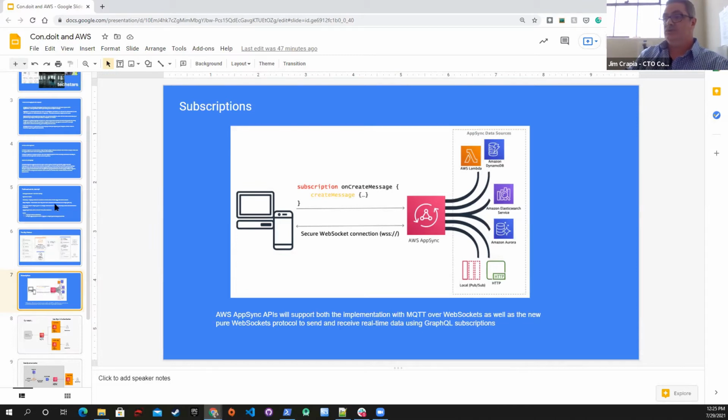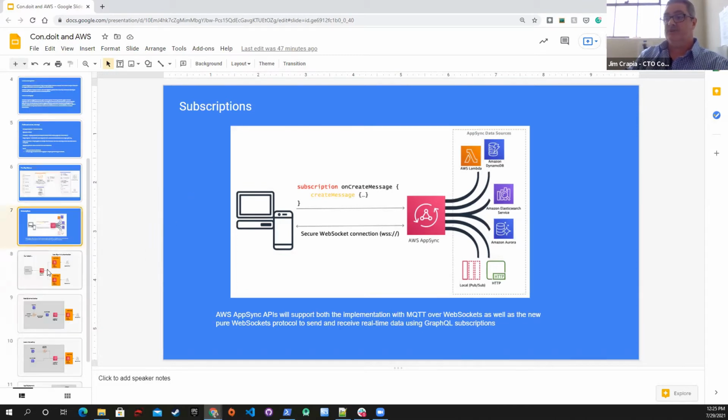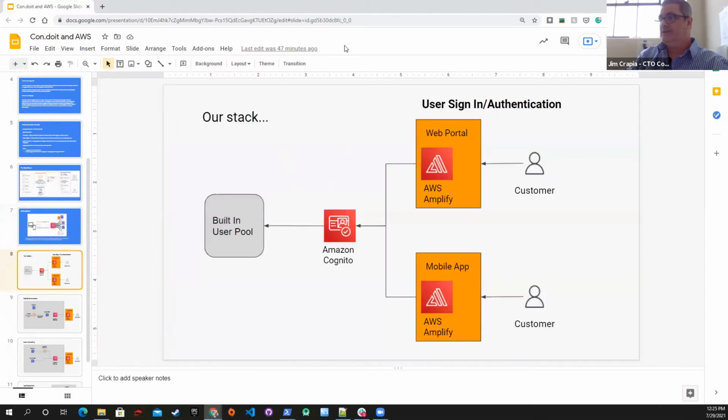So just to talk a little bit about how we've implemented what we're doing there. First of all, you've got customers, whether web portal or mobile app, hitting that Amplify, and we're using Amazon Cognito. Again, another great built-in managed service. Big fan of Cognito there. It's got the built-in user tools, lets us do a lot with that.